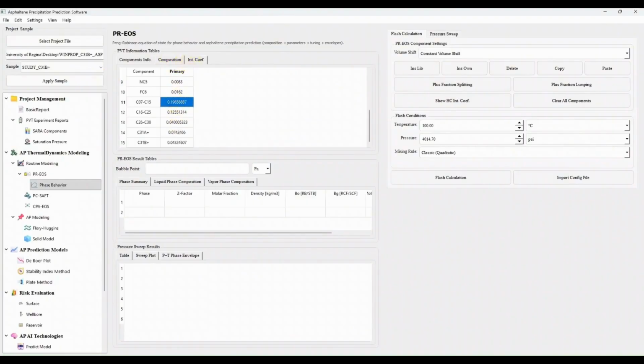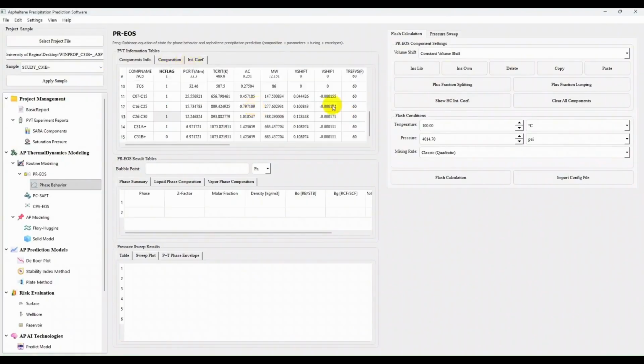After entering components, mole fractions, and KIGE values, enter temperature and pressure. These temperature and pressure values already come from basic information, so calculation can start directly. The calculation returns the bubble point pressure. It also returns the mole fractions of components in each phase.